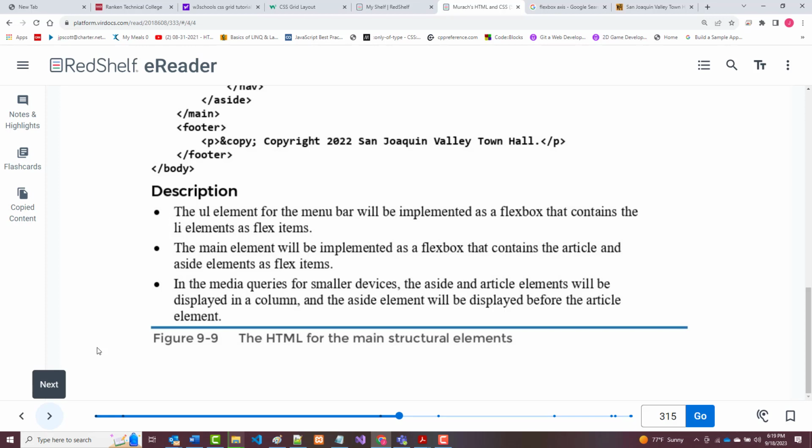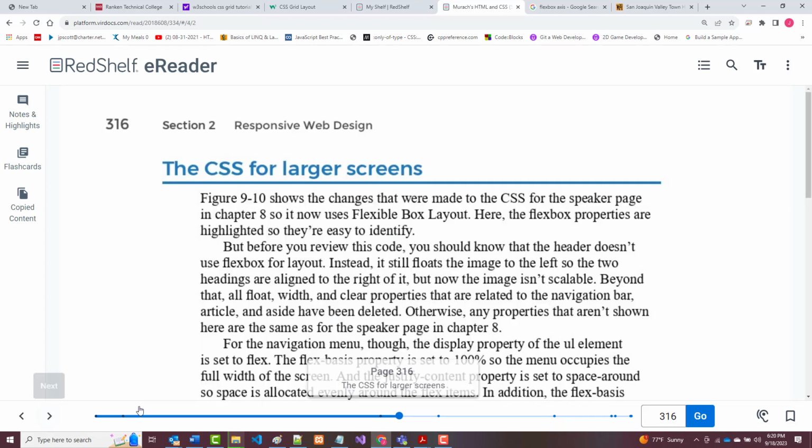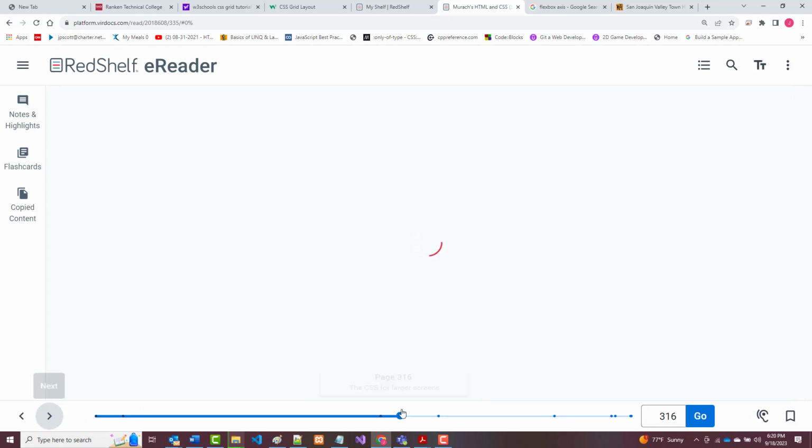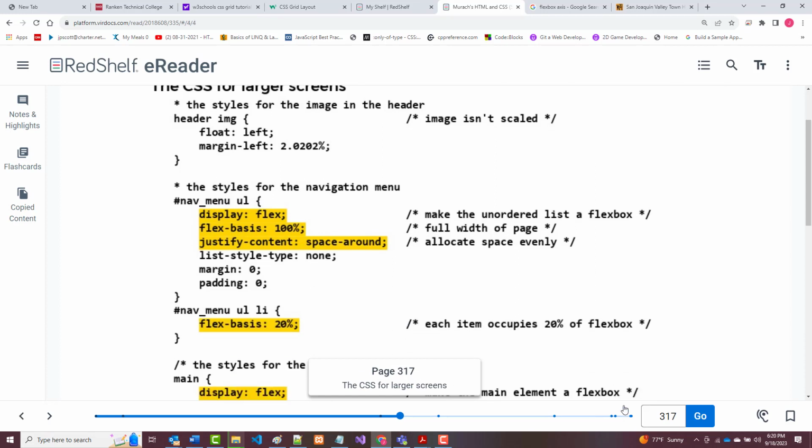The main element will be implemented as a flexbox that contains the article and the aside as the flex items. And in the media queries for smaller devices, the aside and articles will be displayed in a column, and the aside will be displayed before the article element. So we're changing the order around. All right, so this is what they're showing you. Again, all the stuff in mustard is what they're changing in here.